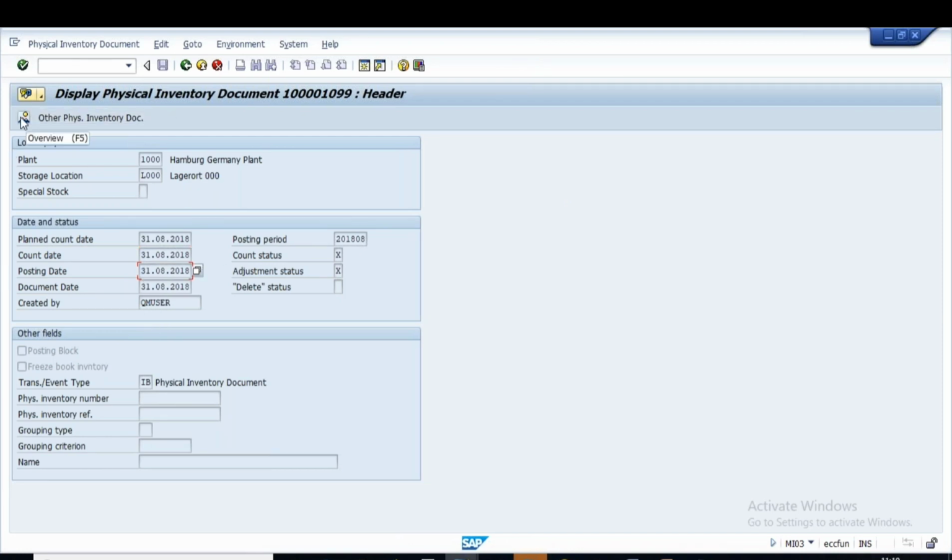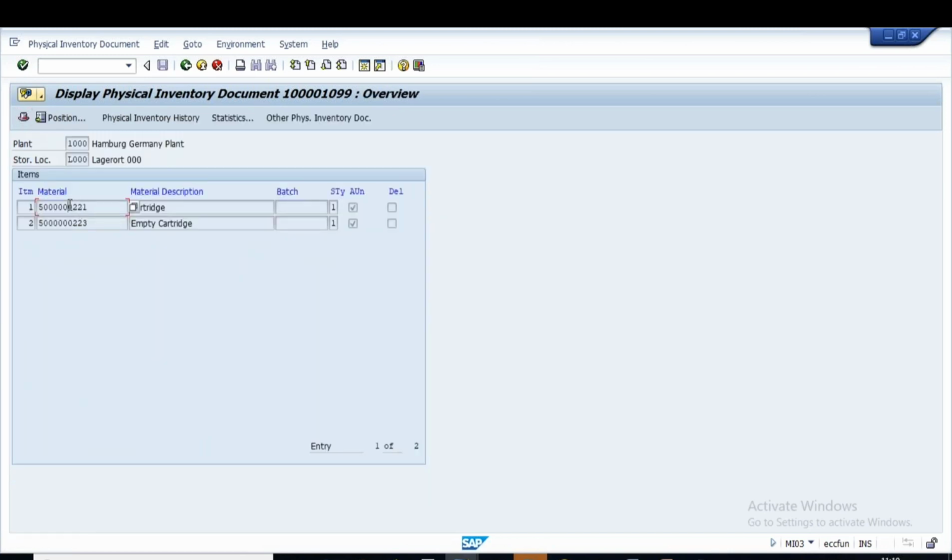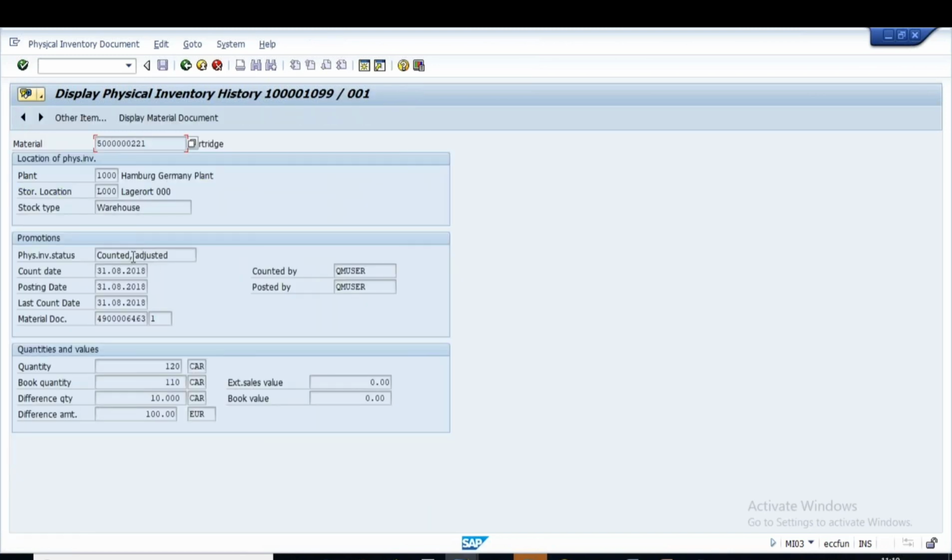Okay, now if you go to the items, go to item overview. If you double click on the item, see, now the status is counted and adjusted. Previously it was only counted, now it is adjusted. Now you can see all the data here: quantity, book, SAP quantity, other physical quantity, difference in quantity, how much it is adjusted, all those things you can see it here. And this is a material document number.